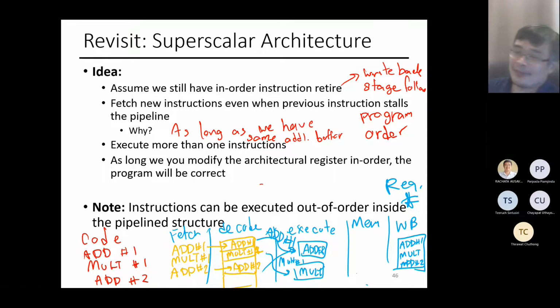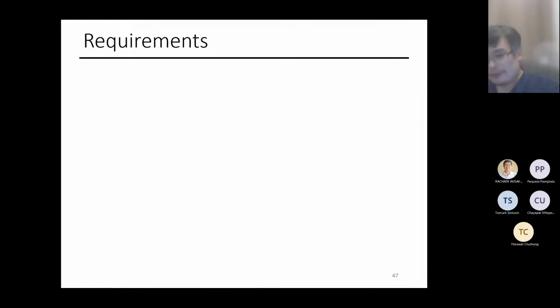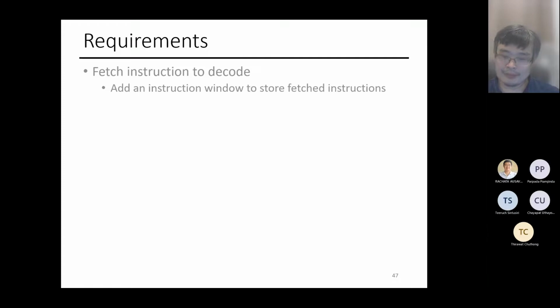So basically that's superscalar, right? Now let's do a quick recap on the requirements. Basically, you first fetch the instruction to the decode stage. We can add the instruction window. Basically, these are buffers that store instructions waiting to be run. It stores all the instructions that you are waiting to run.